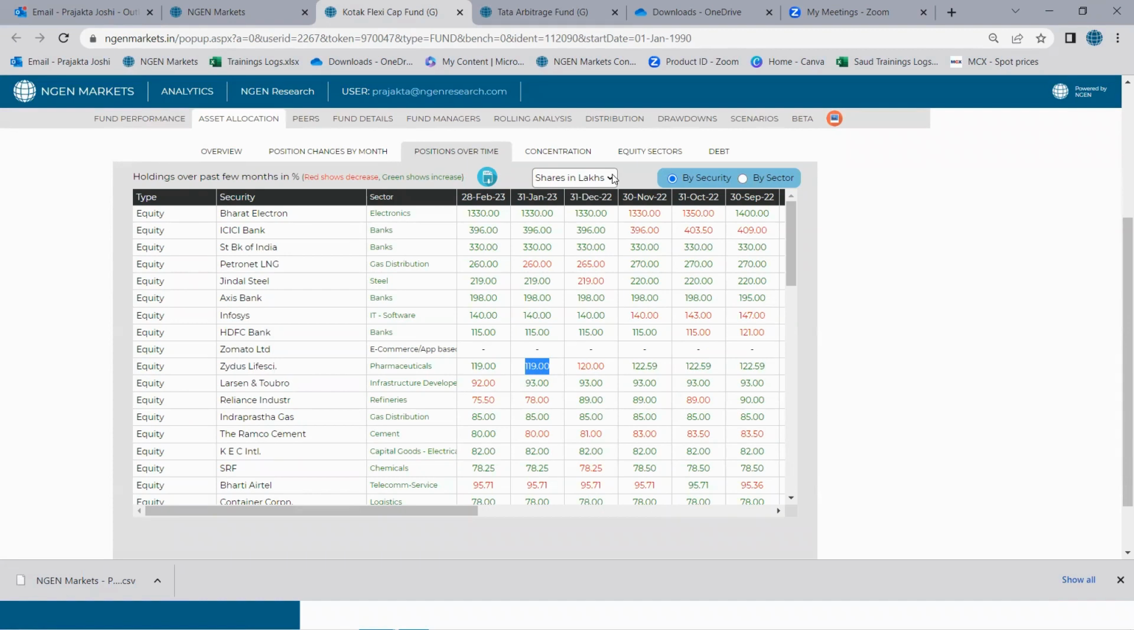You can get an in-depth analysis of it when you come to by securities. And of course, choosing in this drop down, choose by shares in lakhs. You will definitely have an in-depth allocation of it right there.